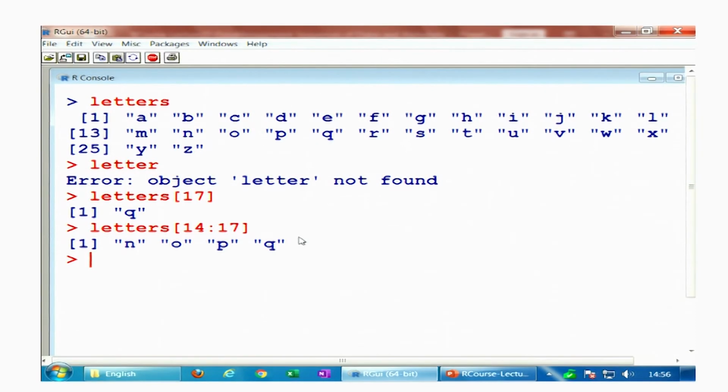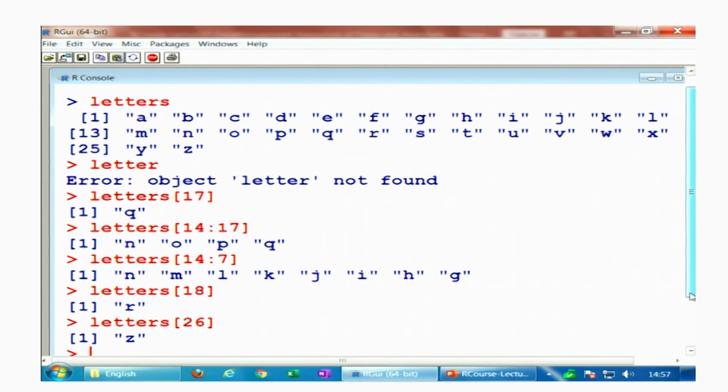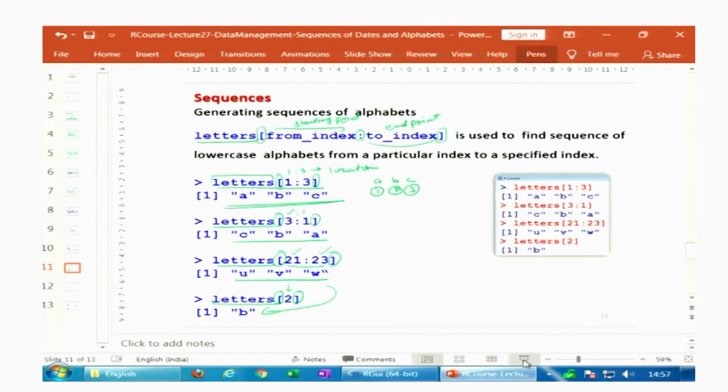Similarly, if you want it from 14 to 7 in reverse order, that can also happen here. And suppose you want to know the letter at, say, the 18th position, you can see this is R. Similarly, the letter at the 26th position is Z. Now what will happen if you give any other number? Suppose I say 27, there is NA. Do you know why? Because there are only 26 alphabets. So if you give any index after 26, which is 27 here, it says that it is not available. Okay, so you can see it is not a very difficult thing.